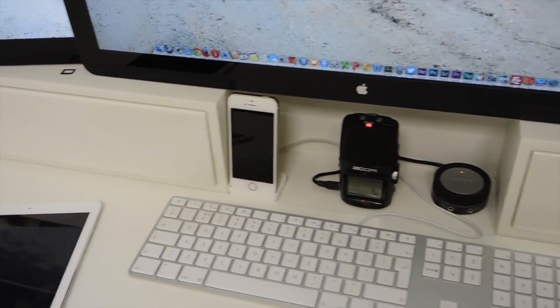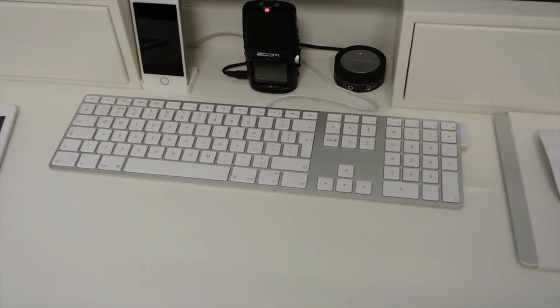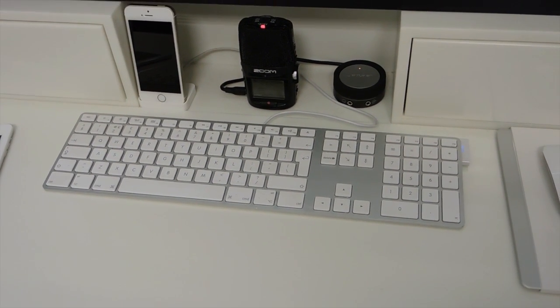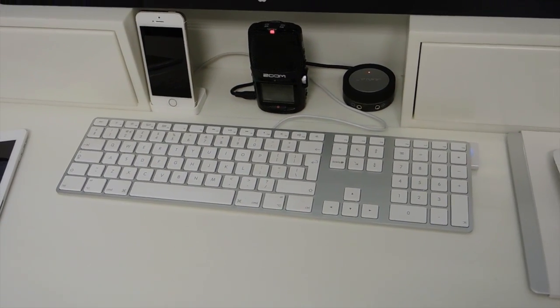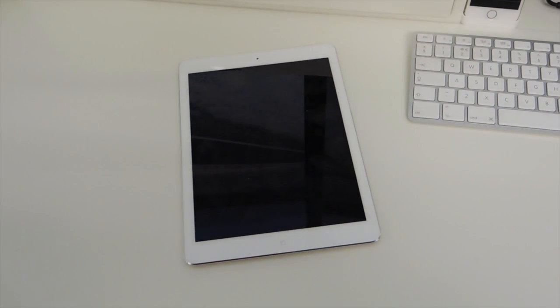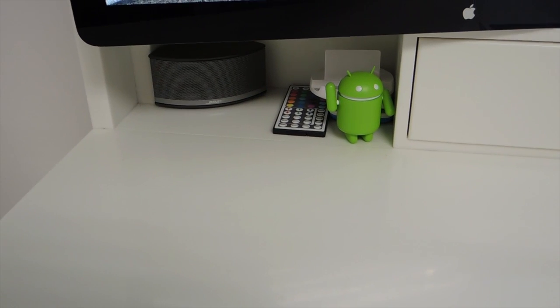Next to that, I've got my iPhone 5S and the Apple keyboard. I would use the Bluetooth one, but I absolutely hate Apple's Bluetooth keyboard without all of the extra keys on it. So that is the reason I use the wired one. Then we've got my 128GB 4G iPad Air as well, just there. And then over here in this last corner, we've got the controller for the lights that go around my screens. And then we've also got a little Android dolly there, and the other Companion 5 speaker.